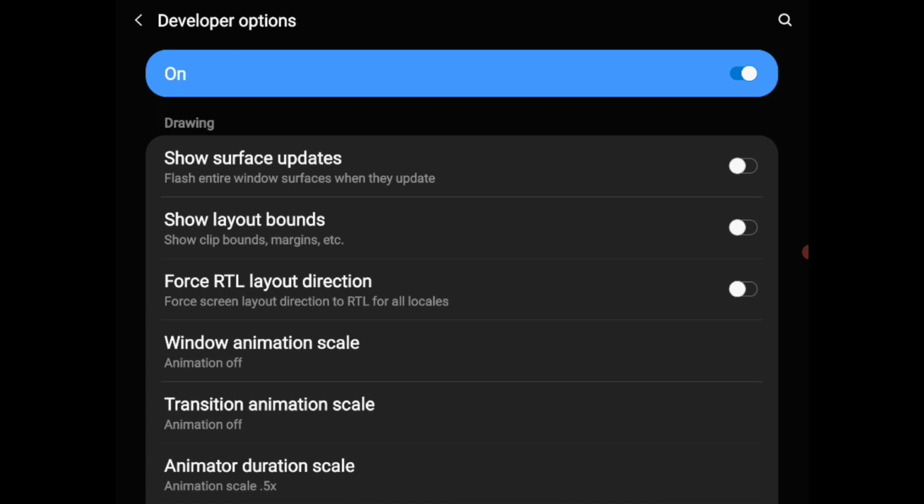One more thing I'm going to cover in this video is show surface updates. If you get a hold of your friend's phone and you want to pull a little prank on them, go into this, enable developer options, then go into here and turn this on.